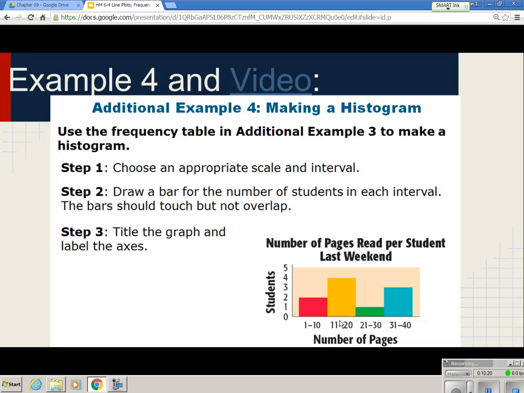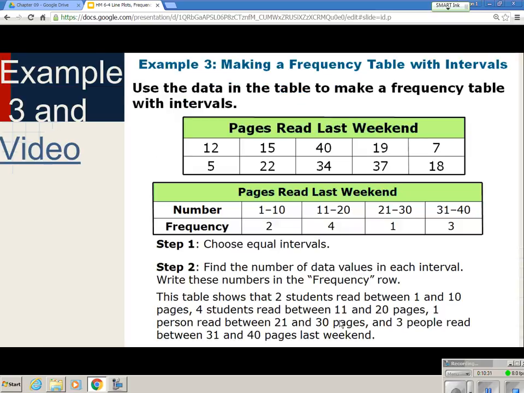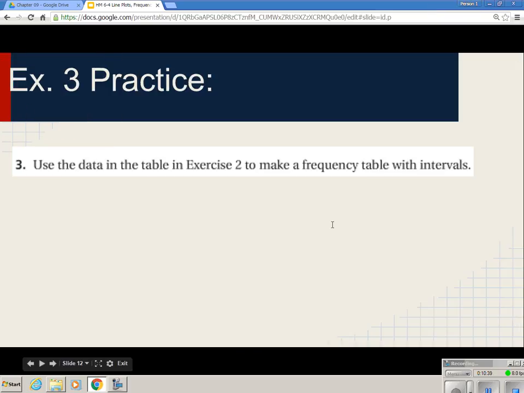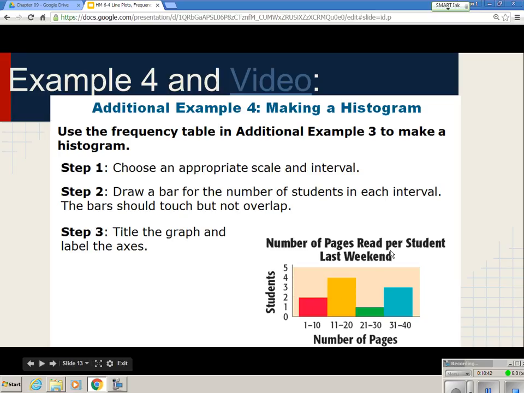Here's what you do. Step 1, you choose an appropriate scale. So for this example we're going to look at the number of pages read. So that was the one we used back here. And we see that we have 1 to 10, 11 to 20, 21 through 30, and 31 through 40, and the highest we go to is 4. So in our table here, the highest we're going to go to is just a little above 4, which is 5. So the y-axis, you put 0 through 5. The x-axis, put your different categories.